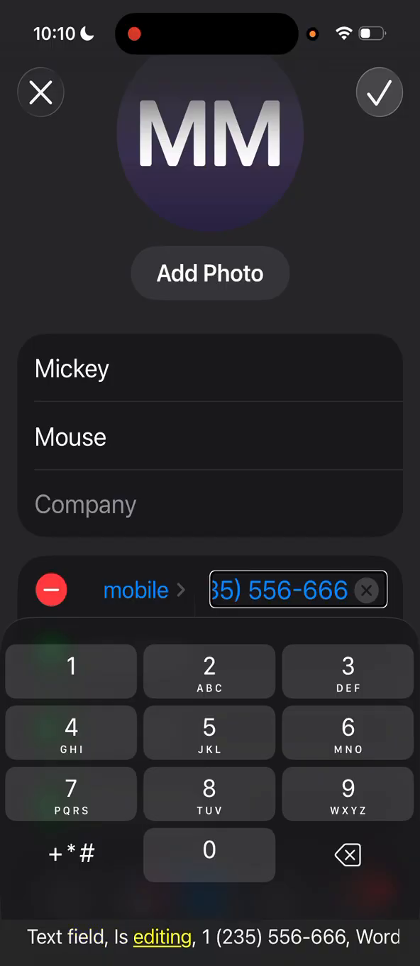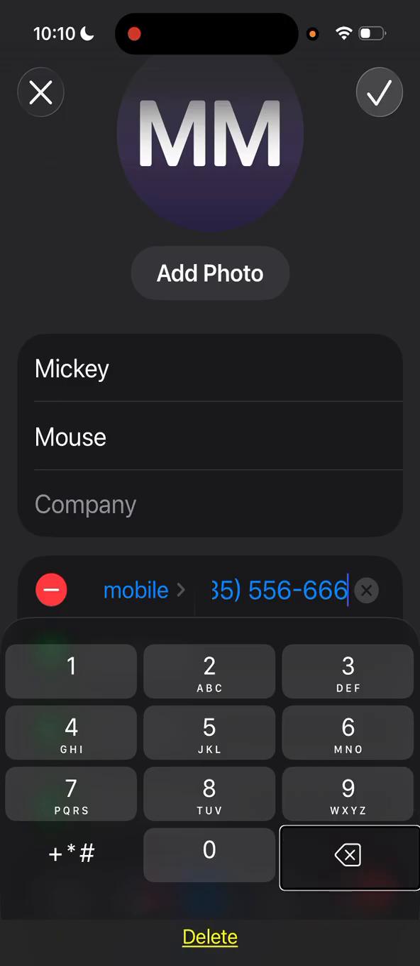Text field is editing. And 1, 2, 3, 5. The numpad comes up. Maybe I just want to change that last digit. Maybe I made an error. Delete. So I went to the lower right, I found the delete key, and I tapped on that, and I got rid of the 6, and maybe it ends with a 4. 4. So now I entered the 4, and I'm done editing that contact.